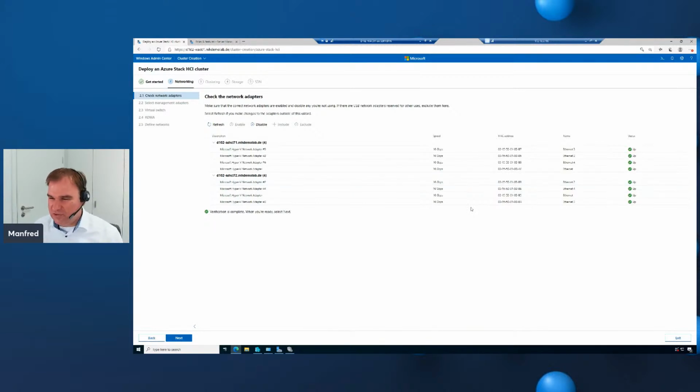There were no issues. I have the adapters 1, 2, 3, 4. All the adapters are 10 gigabit in my configuration. I have the MAC addresses, the names, the status is up and running. If I don't want to use specific adapters for Storage Spaces Direct in Azure Stack HCI, I can disable adapters here. I can include or exclude adapters, and if there are disabled adapters, I can enable them. For me, everything is fine.